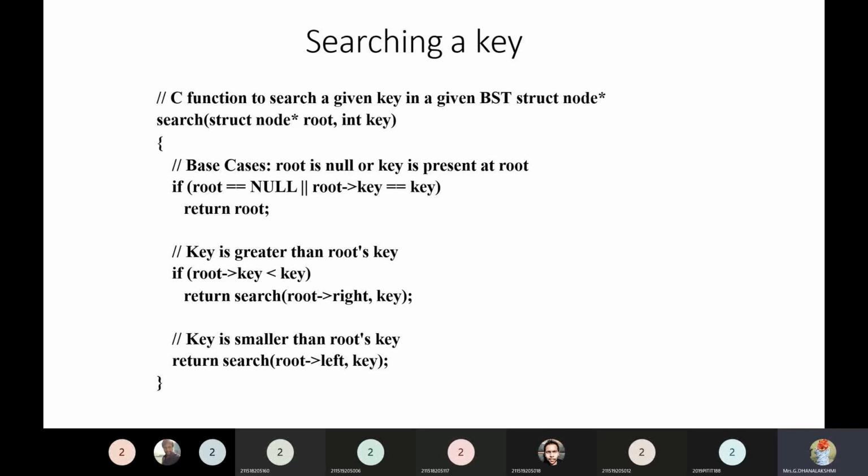Otherwise, what to do? If key is greater than root's key, we can go for the right hand side. If it is less than the root's key, then we move on to the left hand side, then we can check whether it is available or not. It's very simple: initially we check with the root value. If it is equal to your searching value, then you can return it.